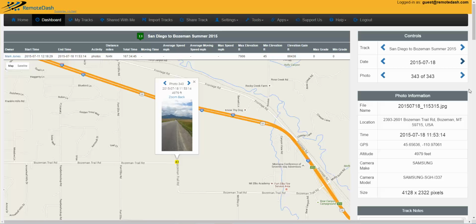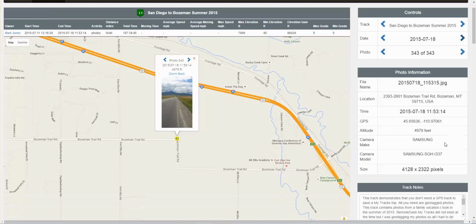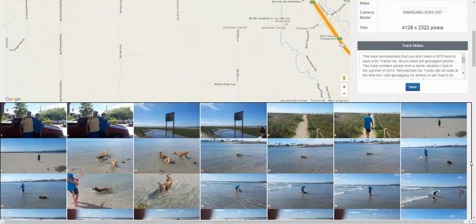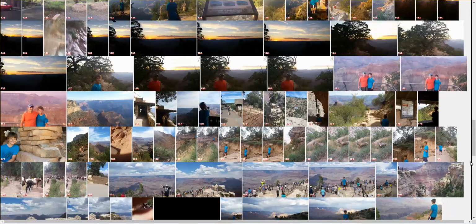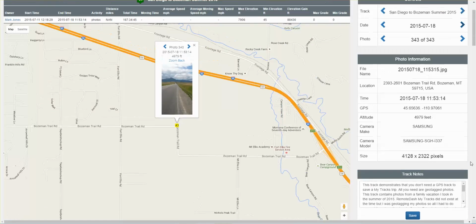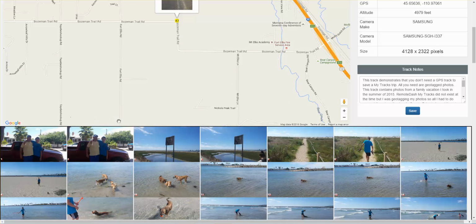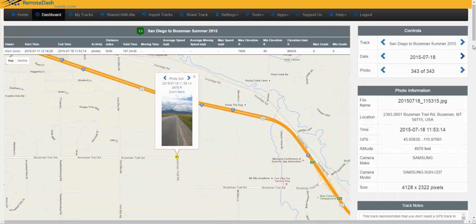So, at the end of the trip, there are 343 photos out of 343. Down here, it shows you information on each of the photos. The metadata that's contained in the photo, some of it is printed here. That is essentially it from a dashboard standpoint with a shared track. If you notice on this photo track, there's nothing to play back the track because there are no playback controls on a regular photo track.